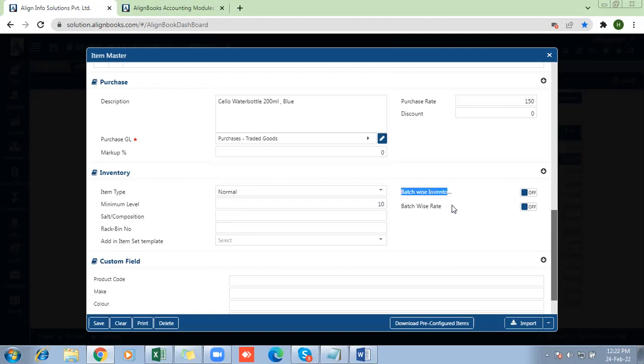Then we have batch wise inventory. If you have enabled any extra property of your item, like if you're into batch wise inventory, if you're in the medical industry or the cosmetic industry, then batch wise detail is very important. If you're into the mobile or electronics business, in that case serial number is very much required. If you're into the garment sector, then barcode is required. So basically these extra properties are required, and if you have enabled any of them, then you have to enable the same from this option.